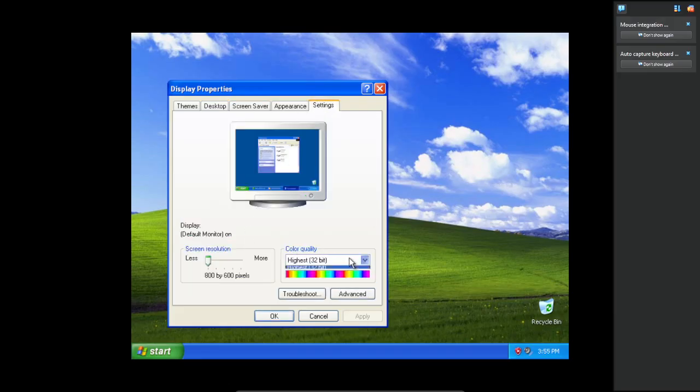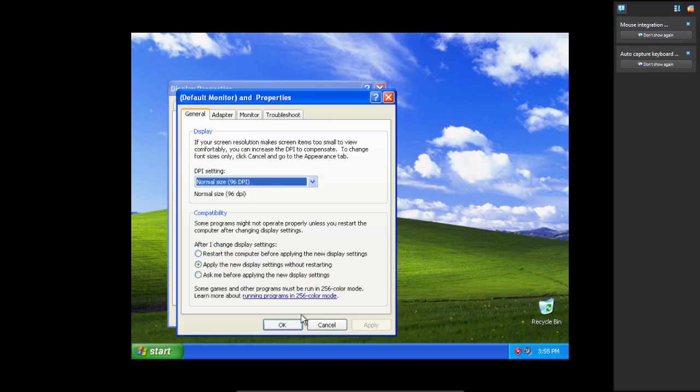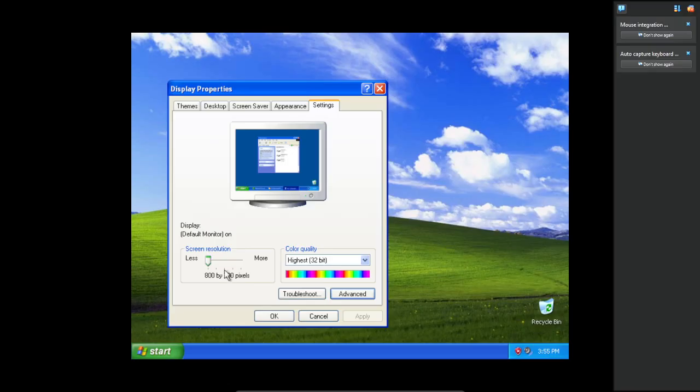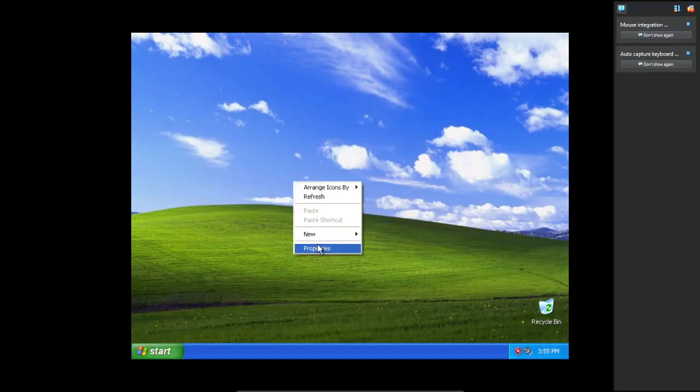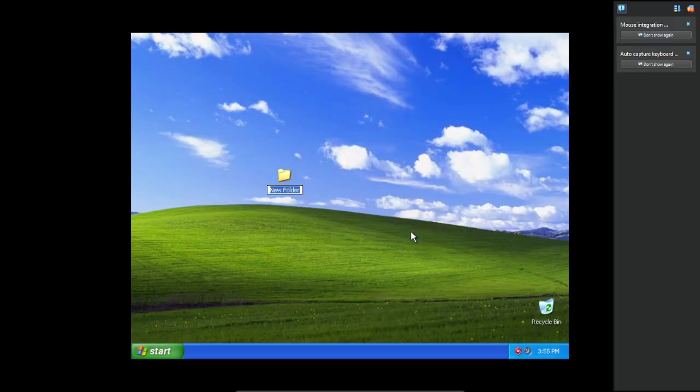Settings? Highest, medium. No, change that to highest. Advanced? I don't need all of that. Make a, what is a briefcase? No, make a folder. High sequel.